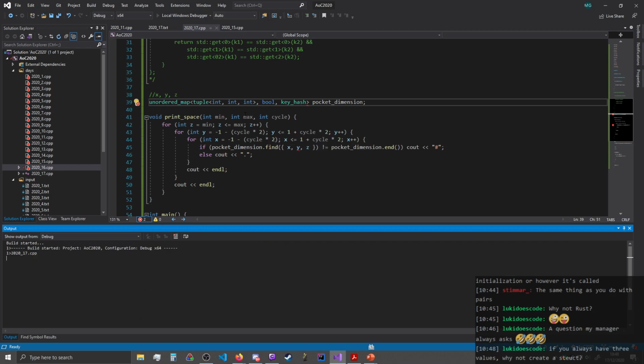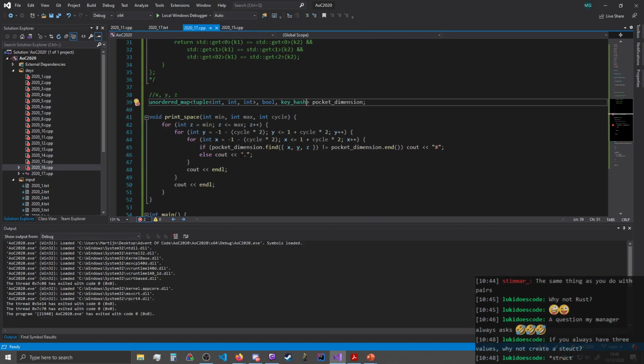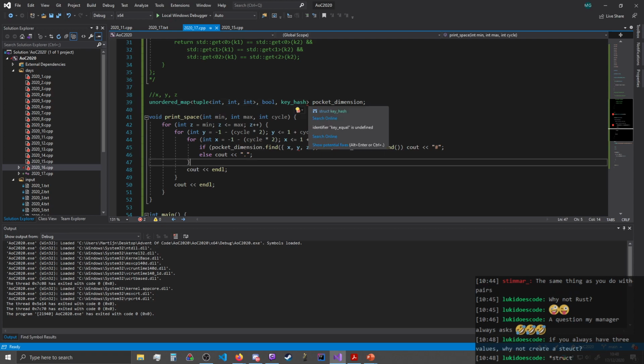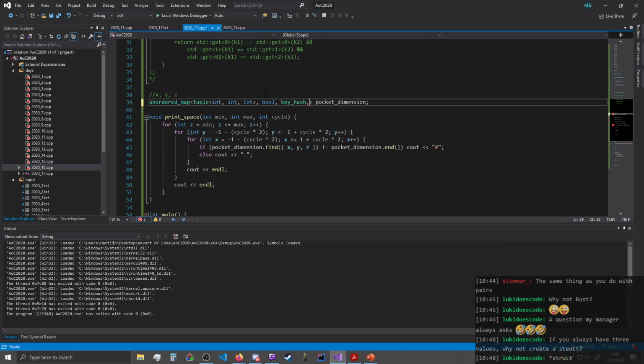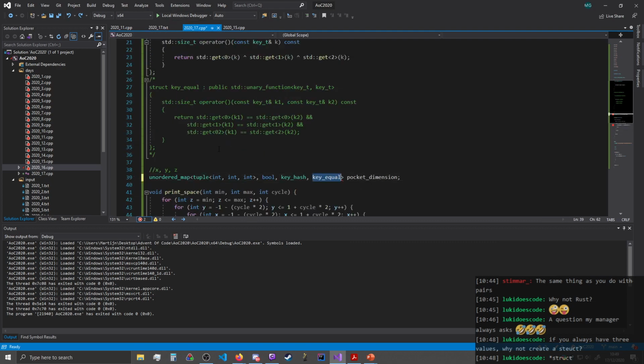Oh, the 3 values. Why not create a struct? Because it's overkill. Because it's literally an XYZ. Hey, yeah, so now it actually looks like one set. Right, no, it's just still complaining that it's not deleted yet.